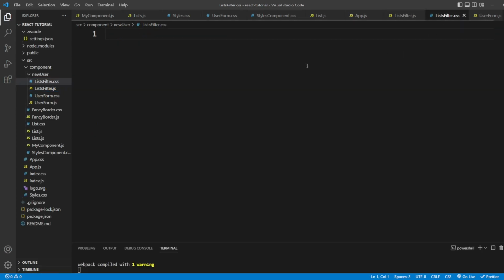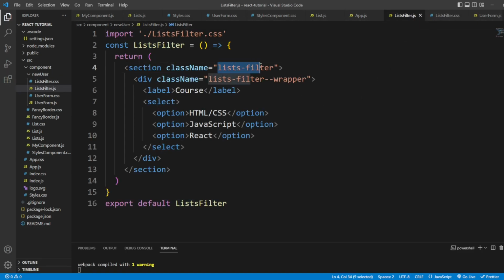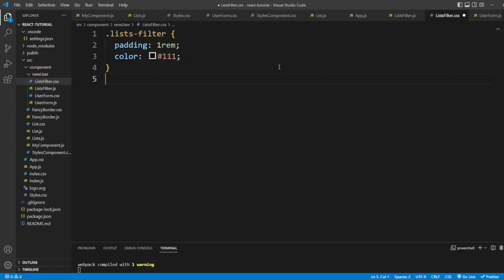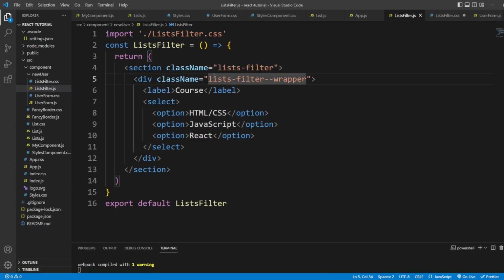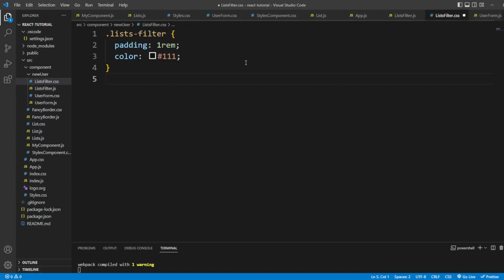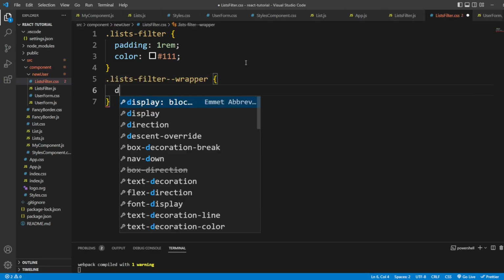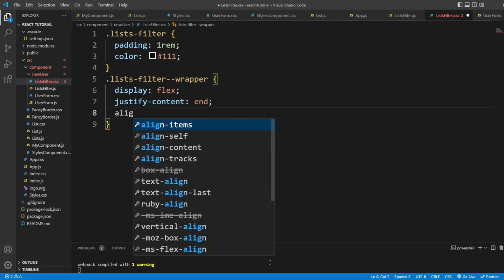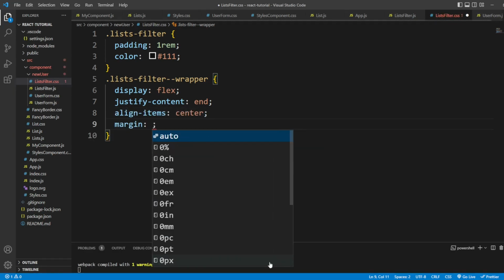Now inside the list filter.css file, we will add the code. So we have the class name list filter. I will add the padding 1 rem and color black. And we have also the class list filter wrapper. Copy it and here we will paste it. Display is flex. Justify content, so it's going to be in the right position. Align items center and margin is 1 rem.